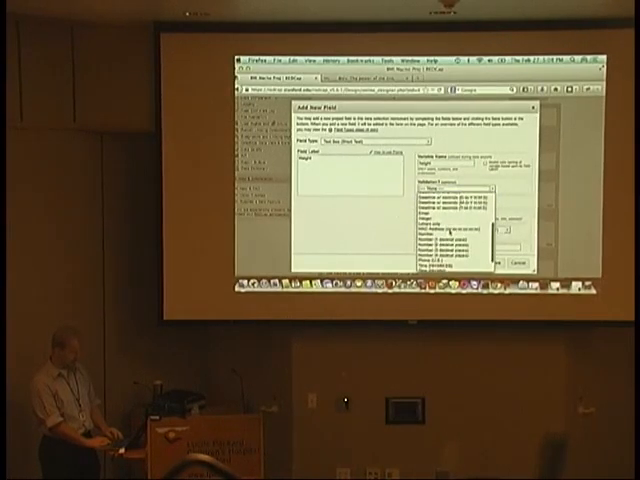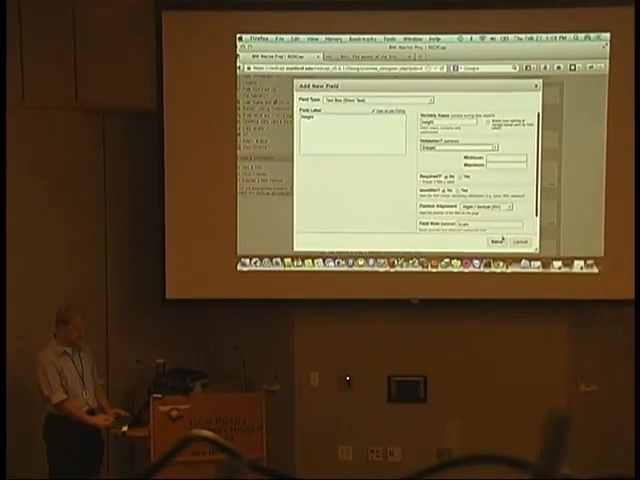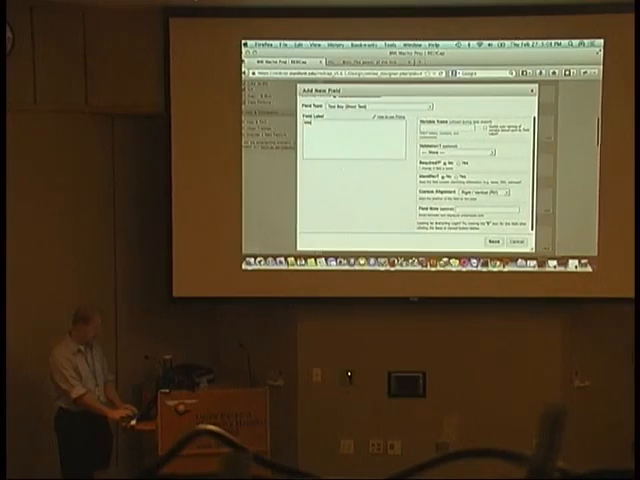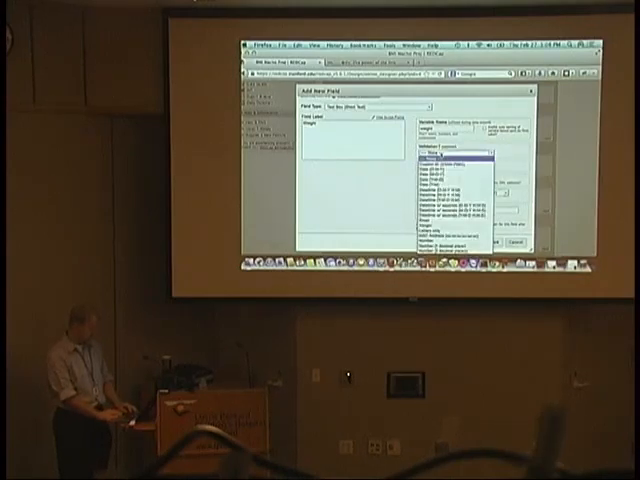I could validate this as just an integer. I don't want people to give me decimals. Let's round to the nearest centimeter. Save that. Then I'm going to go ahead and add one more field, weight. And in this case, let's say in kilograms.